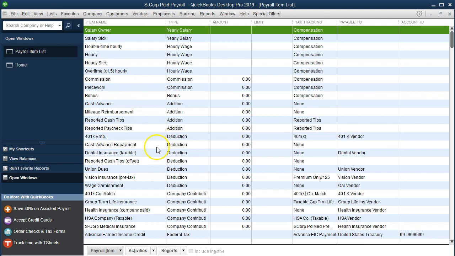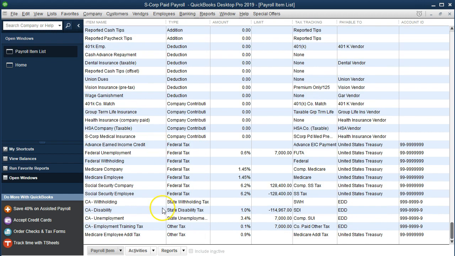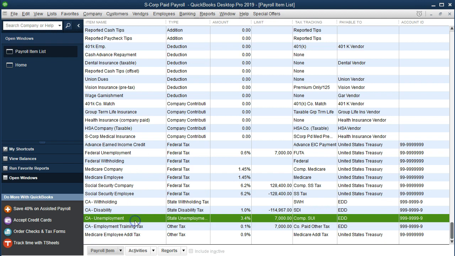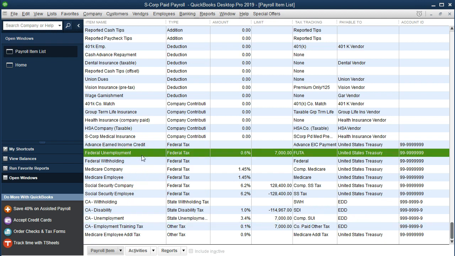Within the payroll items list, this is where we would set up all the kind of items that are going to run the calculation of the payroll taxes, including the calculations for federal unemployment here and state unemployment here. Now, we typically call them Federal Unemployment Tax Act, or FUTA for short. It's going to be called Federal Unemployment typically for QuickBooks. We do have the abbreviation here, FUTA, for the tax tracking.